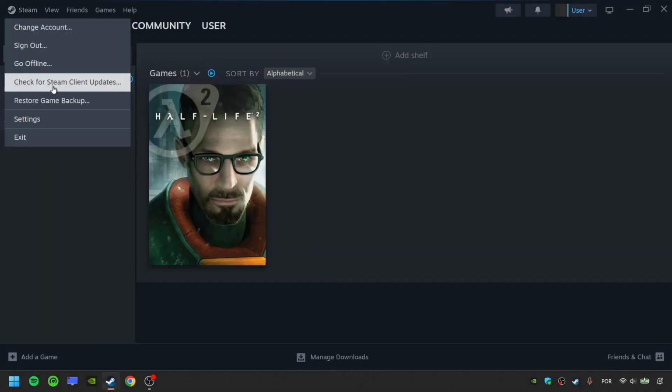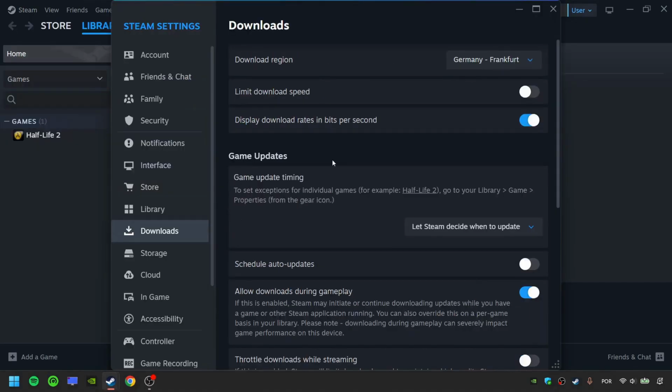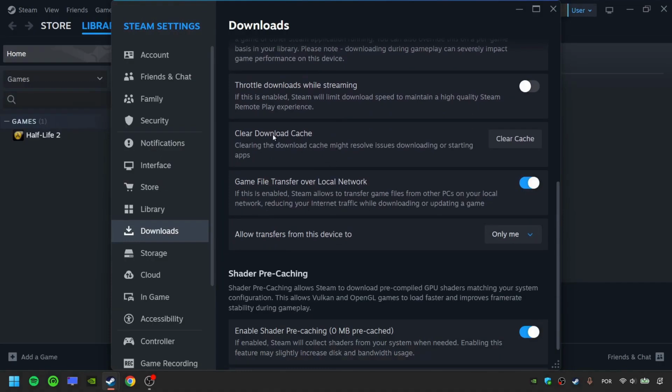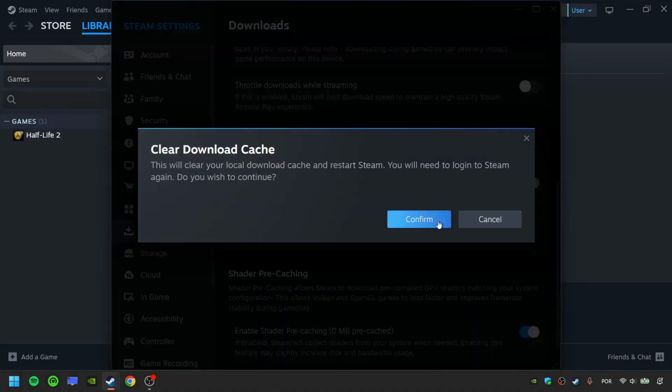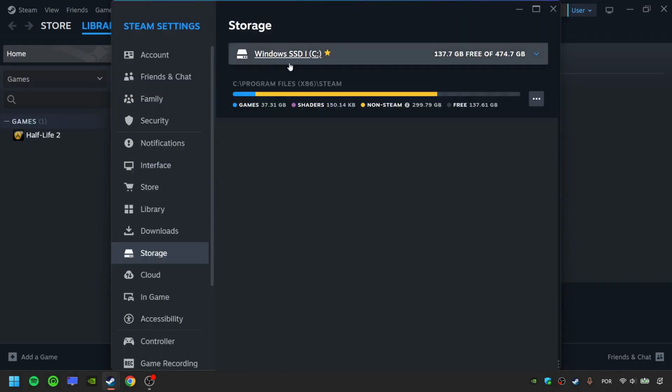Click on Steam, click on Settings, click on Downloads. Scroll down. In Clear Download Cache, click on Clear Cache and confirm. Click on Storage. Choose the drive in which you have your games installed. Click on the three dots and click on Repair Library.